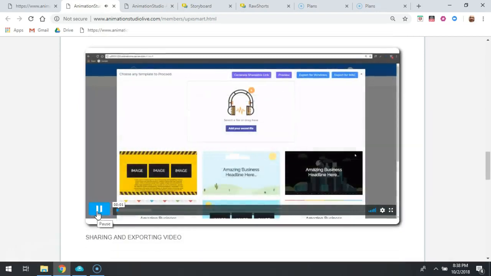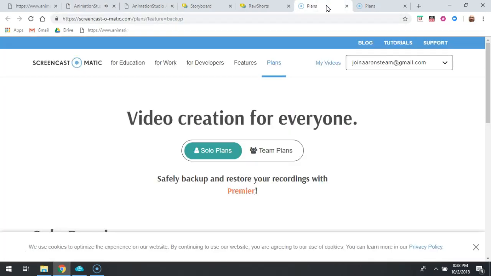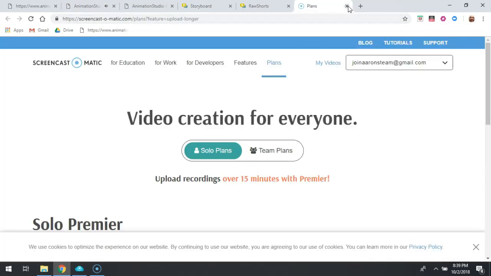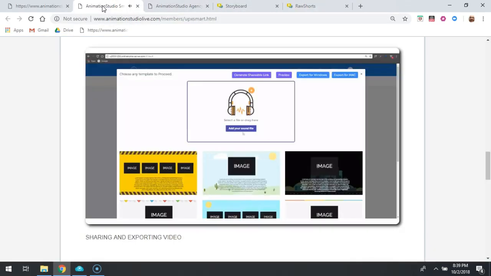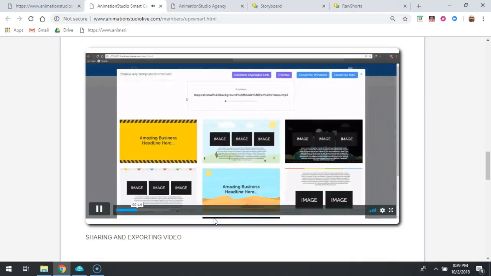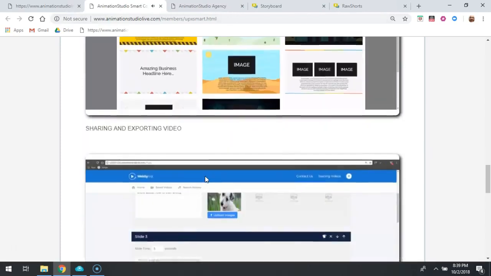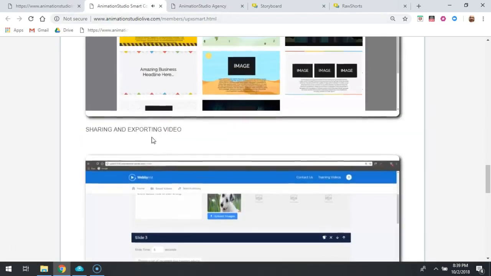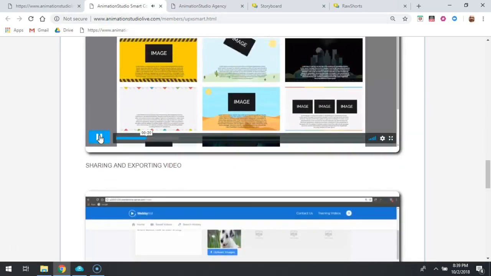Okay, so we were ready to export the video, and now it's time to select a template and add your music file. So let's just go ahead and add a music file to it. As you can see, the music file has been added and it's playing for you.